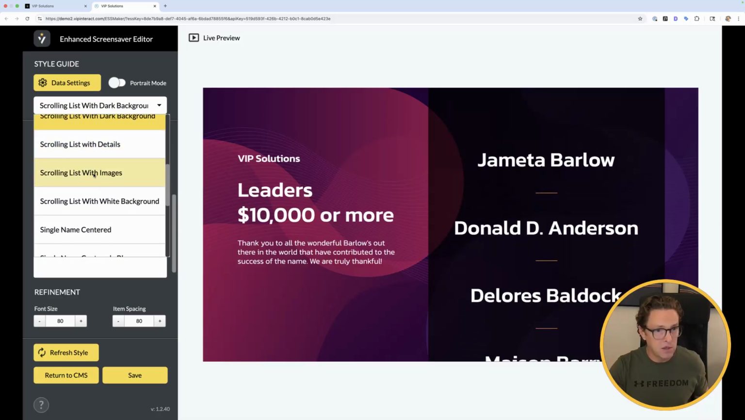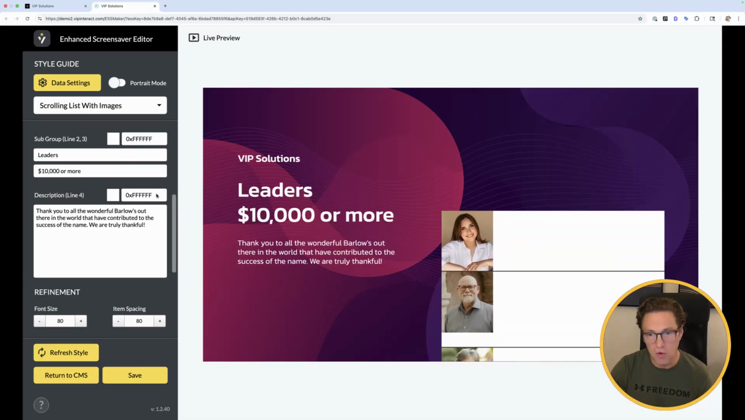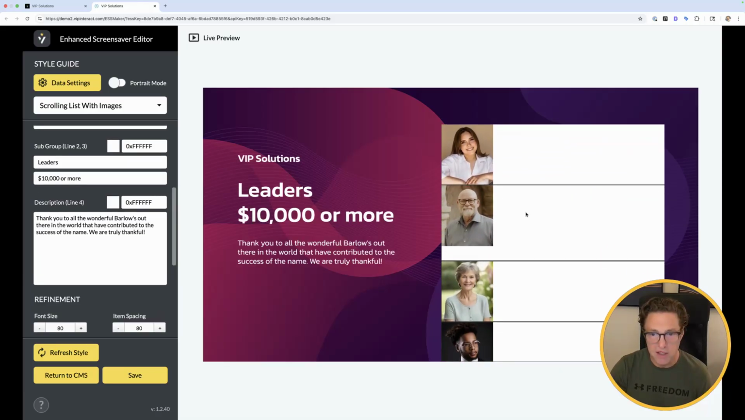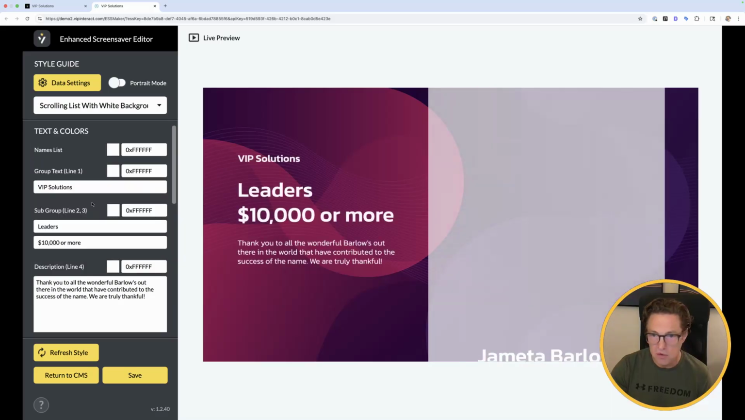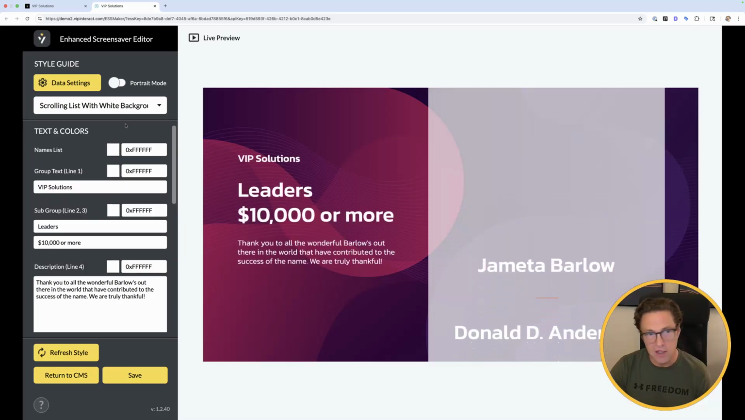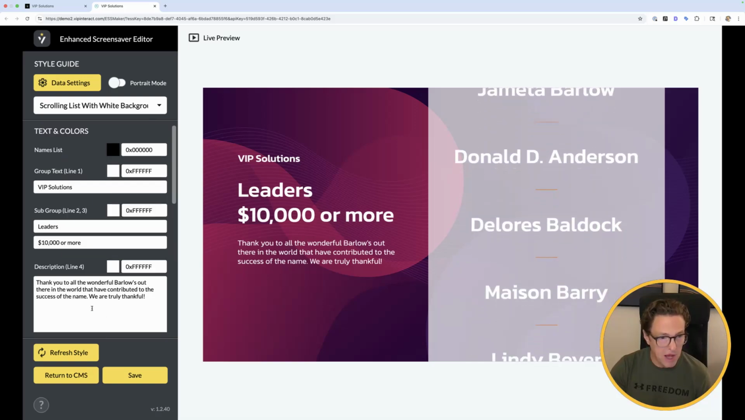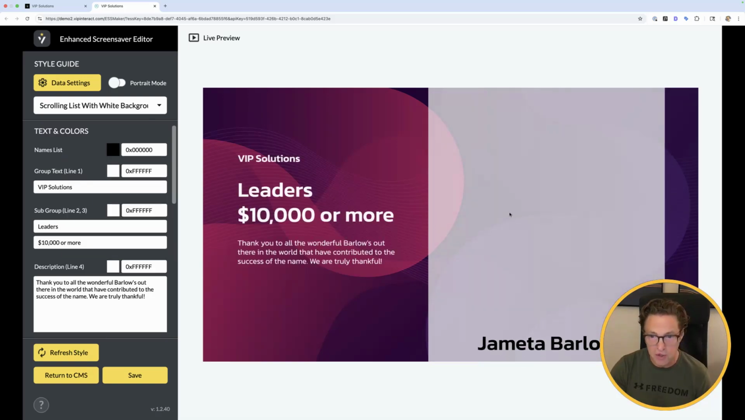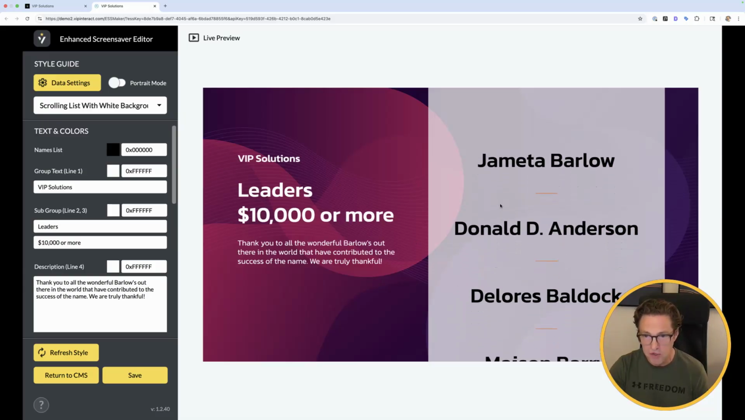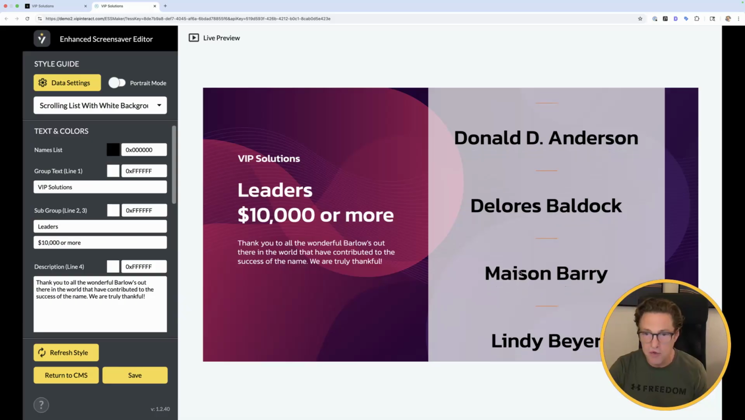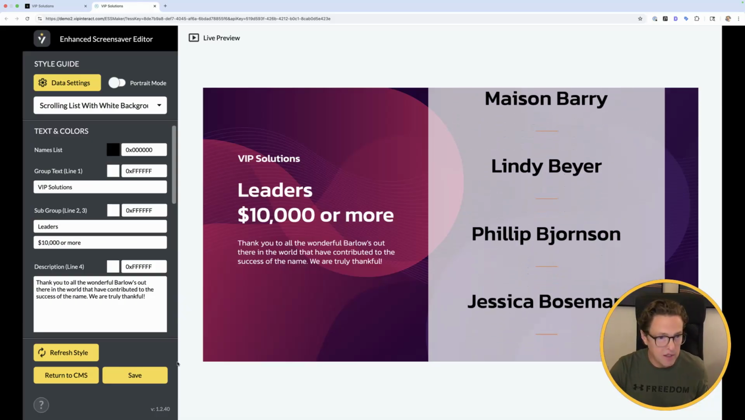Let's do scroll list with images. So right now we have text that's white, so you're not seeing the text down there. I don't really like this one anyhow. Let me do a different one. Let's just do that. All right, scroll list with on white background, but here again, we want to change that to black now. Do a quick refresh, and now we have that white panel that's on top of the image, and you get a nice contrast with the names popping off of there. So that's kind of a nice one too.